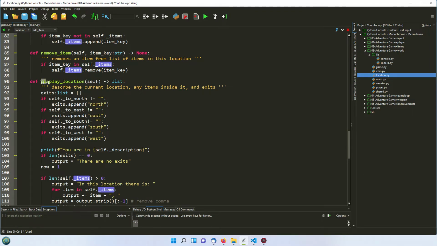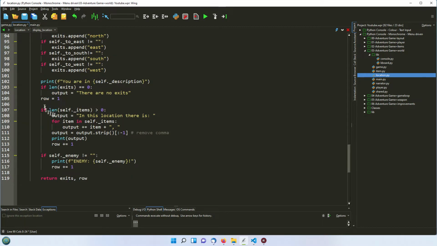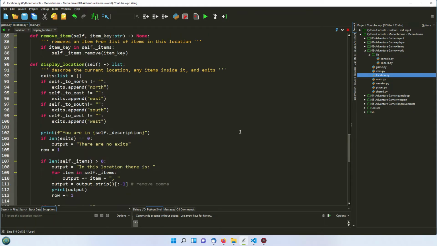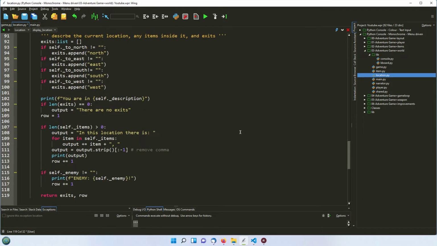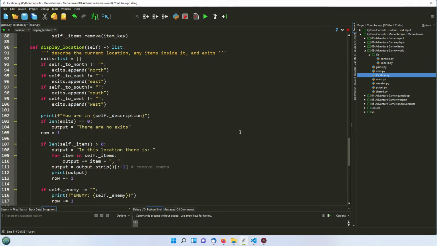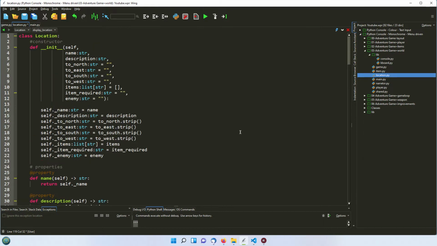Then we've got a built-in method of displaying what's inside this location. We'll go through this in detail when we step through it, but it basically checks what exits, if any, you've got in your current location, and then it describes any items that are in the room and any enemies. So that's how the location class is structured. That's the end of the class, in case you're using this to type it out rather than downloading from the GitHub repository. So that's the location class.